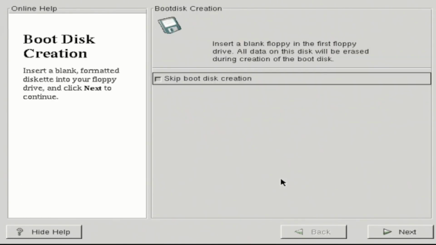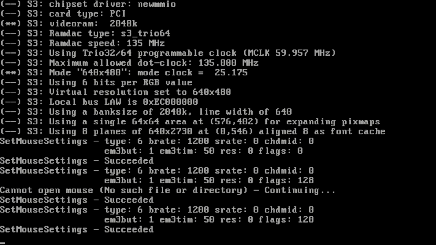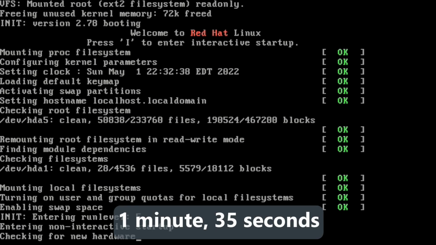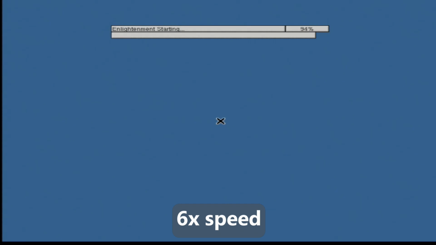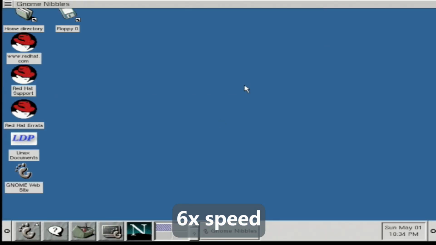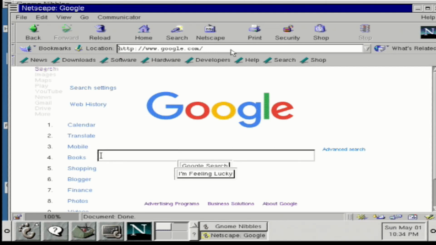Not too bad. From there, we can skip the boot disk creation and do our first boot, which starts up in a rather speedy 1 minute and 35 seconds, which is not too terribly bad. So pretty impressive there for a startup time. We can log in and here we have our nice graphical interface. And I'll go ahead and launch a web browser here and we'll switch to real time to show the browsing speed. We can go to Google and we can see this loads up reasonably well for an old Netscape Communicator browser.